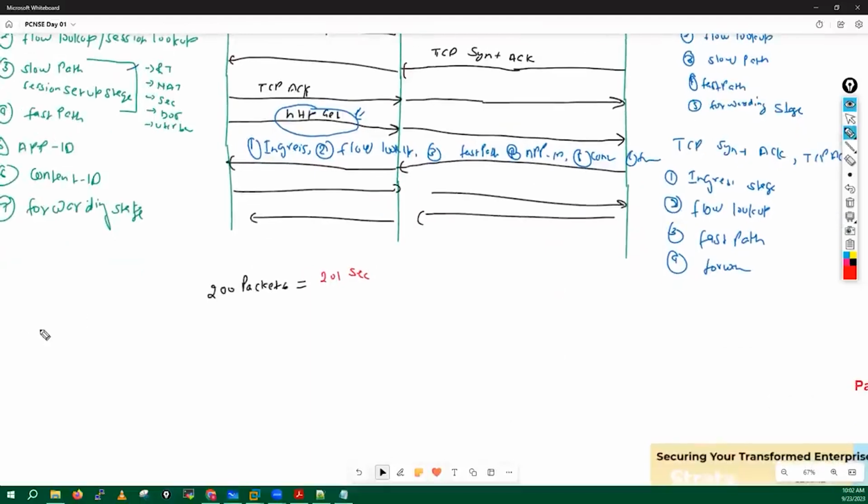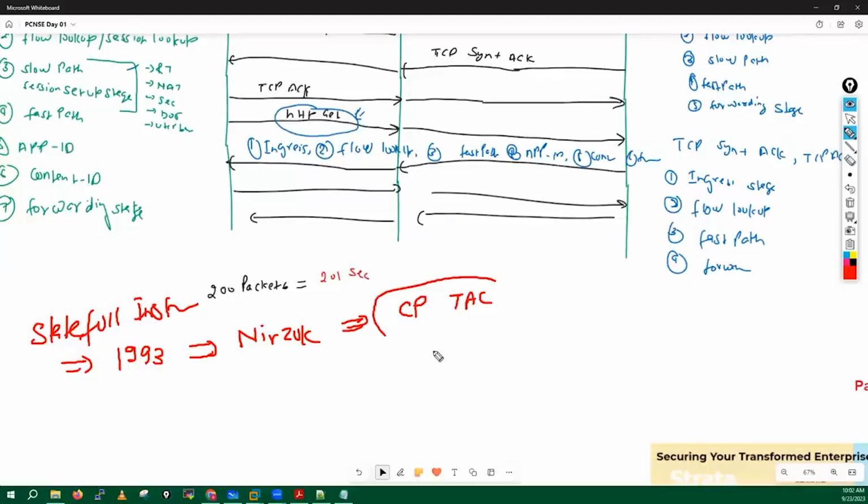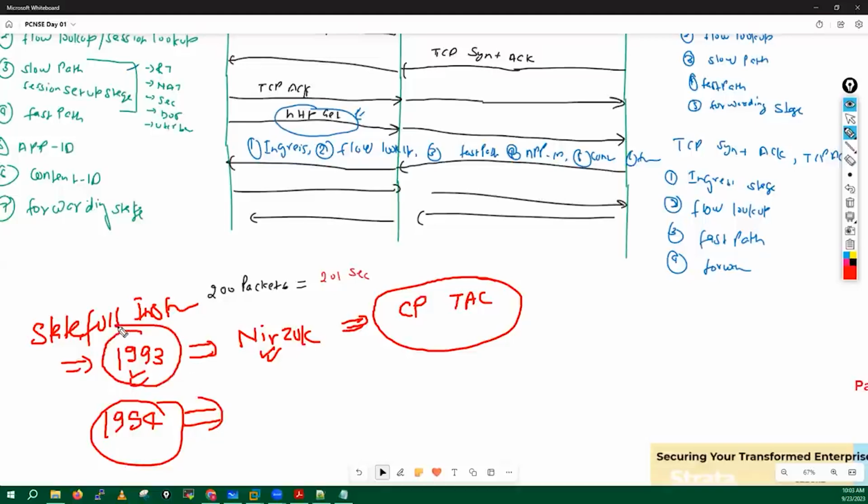And guys, this technology, stateful inspection, was introduced in 1993. There is a person, his name is Nir Zuk. He was a part of the Checkpoint tech team, a tech engineer in Checkpoint. In 1993, he developed this technology called stateful inspection. And after 1994 onwards, all the other vendors implemented this stateful inspection behavior in their firewalls. So this year 1993 is the revolution year for the firewall industry, because it has completely changed the inspection behavior of a firewall.